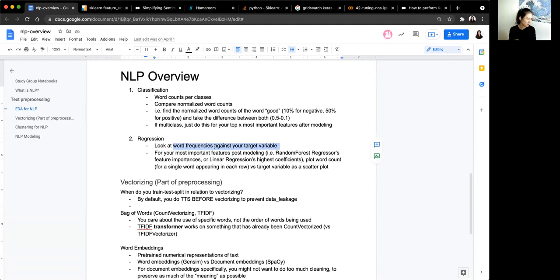So for your most important features post-modeling, for example, if you're looking at your random forest regressor's feature importances, or if you're looking at linear regression's highest coefficients, it might be helpful to plot word count versus target variable as a scatter plot. So you can see, all right, per each occurrence of this word, how does your target variable change? What is the relationship between your target variable and the usage of a word? So these points will be good post-modeling EDA for sure.